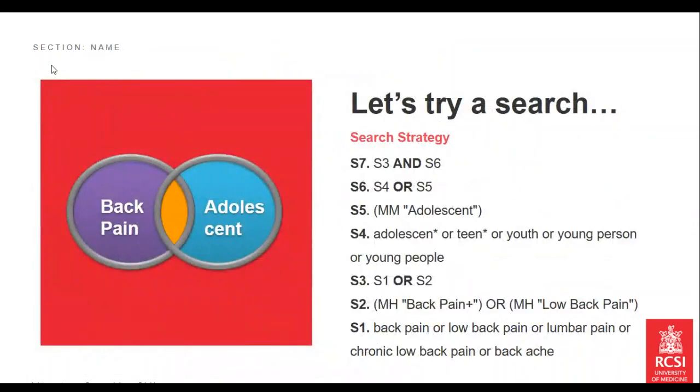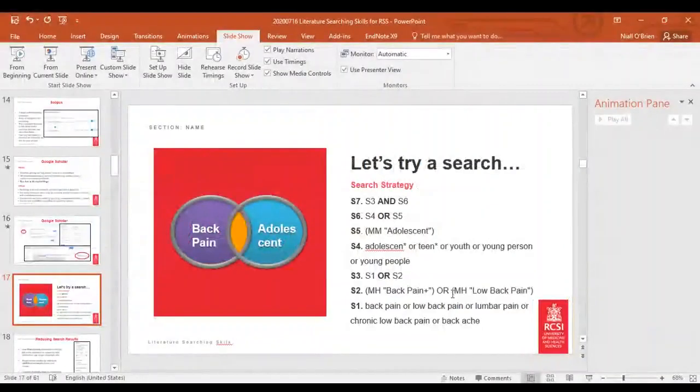Okay, so how are we doing for time? Okay, I thought I might just demonstrate how I might approach a search on this topic. So I'm looking at back pain in adolescents, and this is how I might break down this particular topic for searching. So I might just share my screen with you.